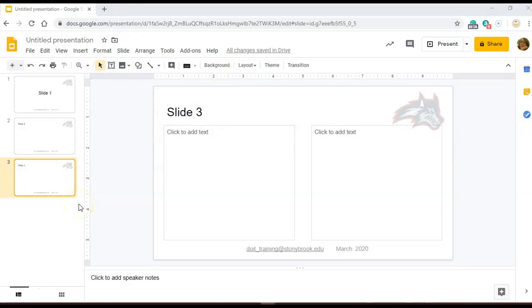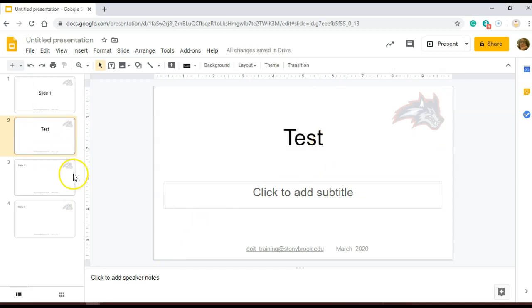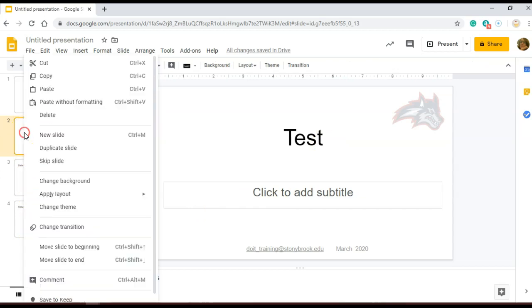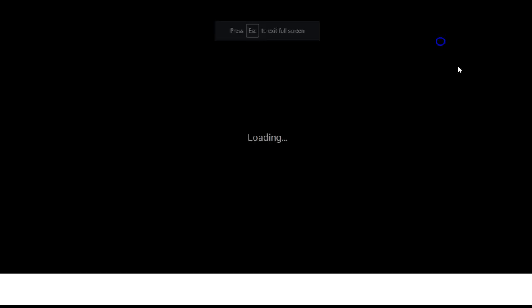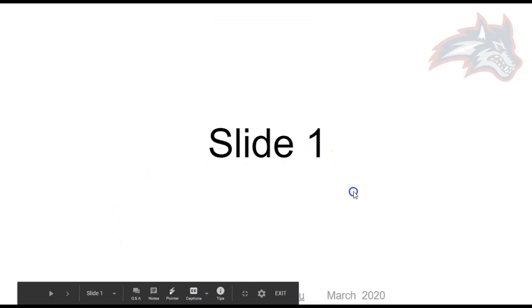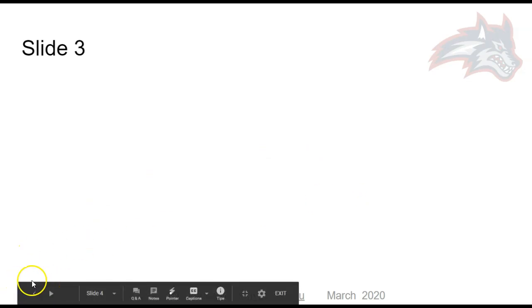Now I'll show you how to add slides, but skip them. So that way when you're presenting, you can skip over some slides that are not necessary for your audience to view. So I'll add a slide here, new slide, and I'll call this one Test. So I have 4 slides here. If I wanted to skip one, I'll just right-click on it and then skip. And then when I present, here's slide 1, slide 2, slide 3. Skipping the test slide.